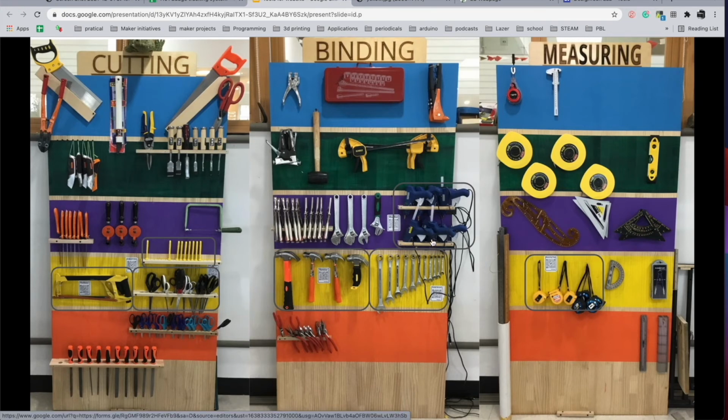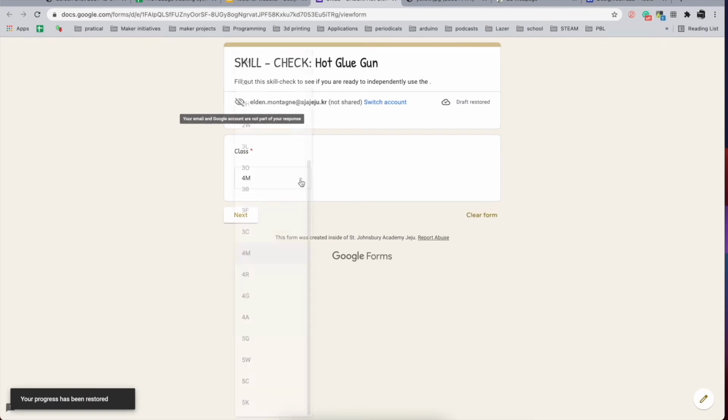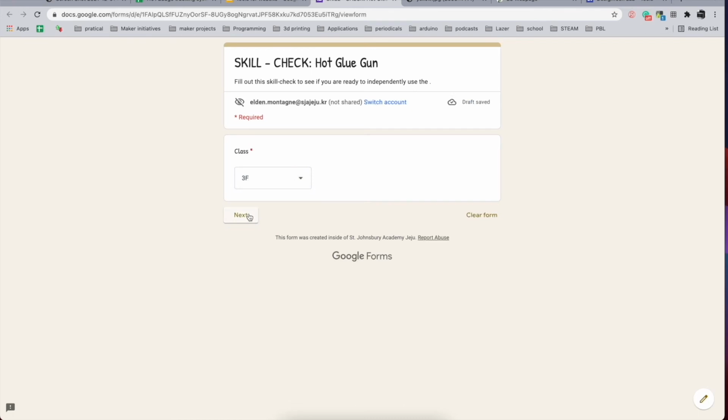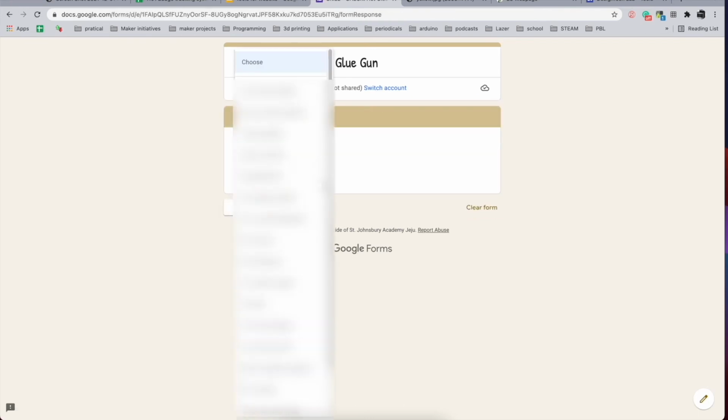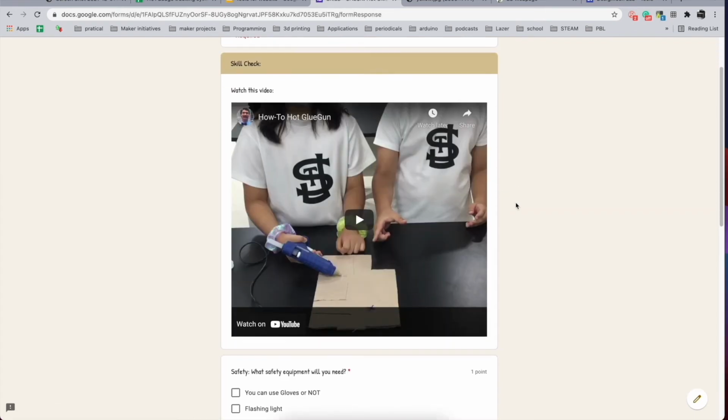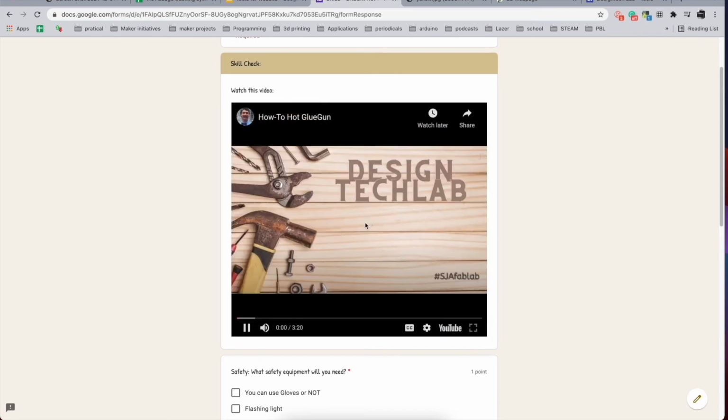Now, a student can come to this and say, oh, I haven't gotten certified with the hot glue gun yet. So they can click on the hot glue gun. That brings them to a Google form. Let's say I'm a student in 3F. And I would find my name. Let's say I'm Ryan in 3F. I can continue. I come over here and I watch the video that we've made in the how-to series.